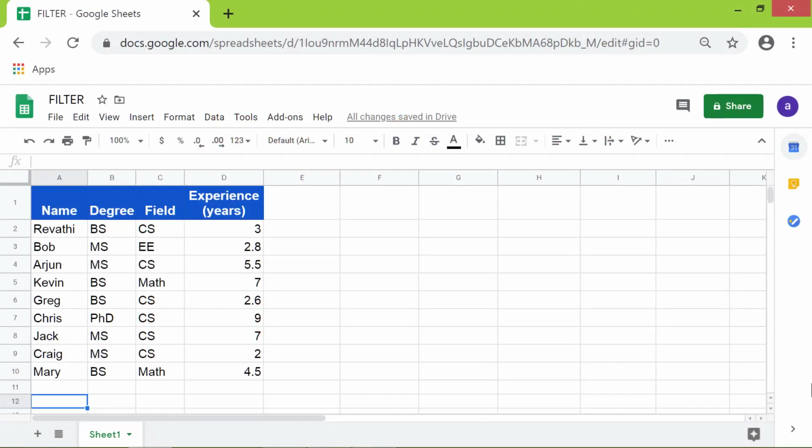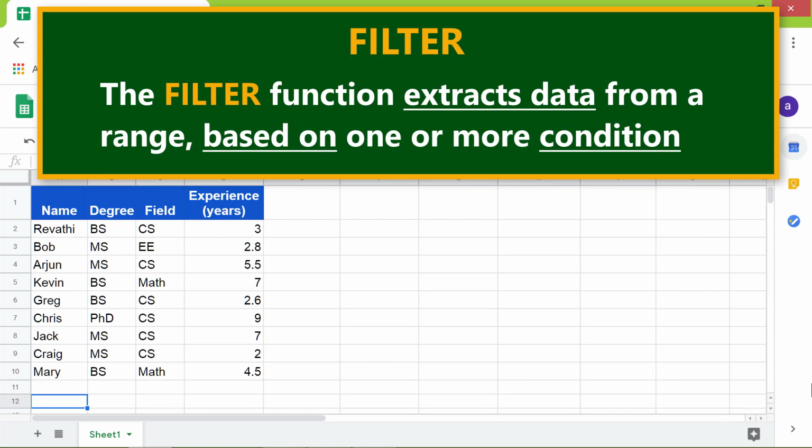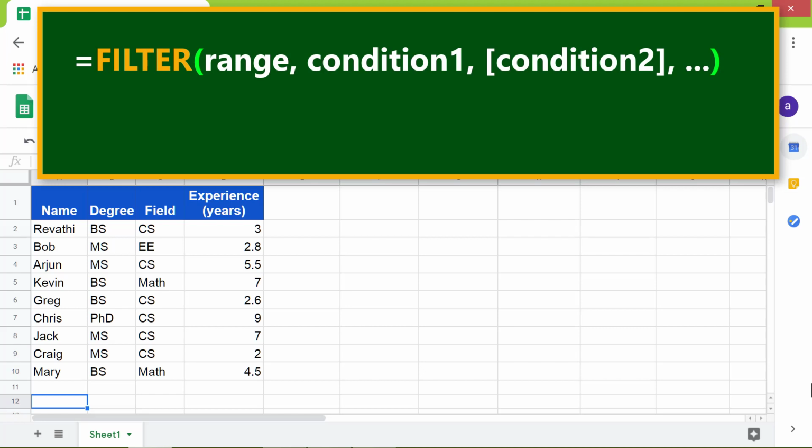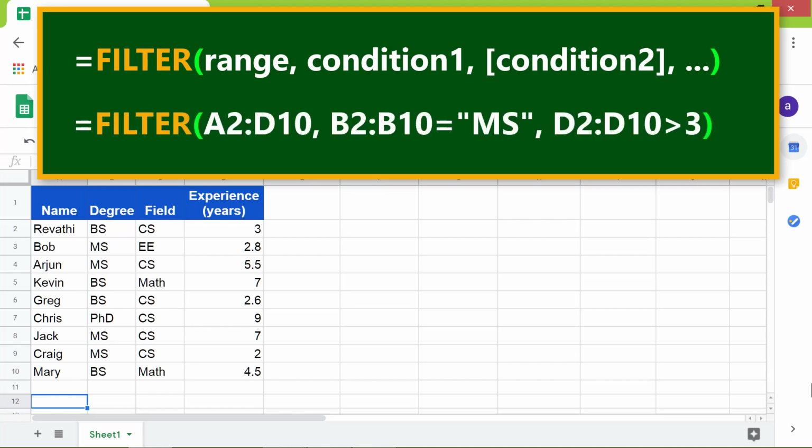Hi folks, welcome to the tutorial on using the filter function. Here's an introduction. The filter function extracts data from a range, based on one or more conditions. Okay, let's look at the format of the filter function. Alright, here is an example.